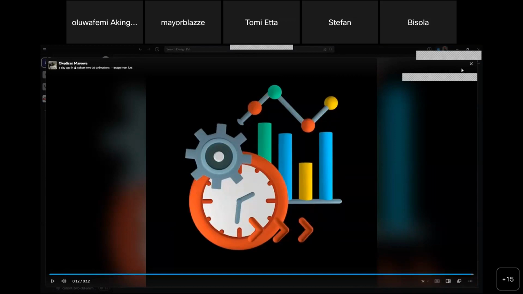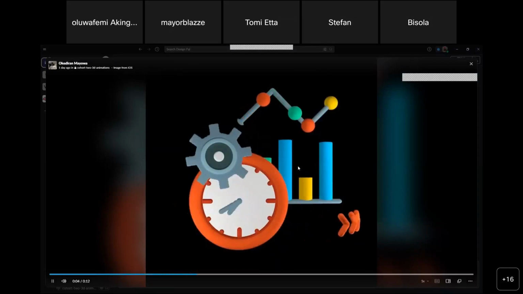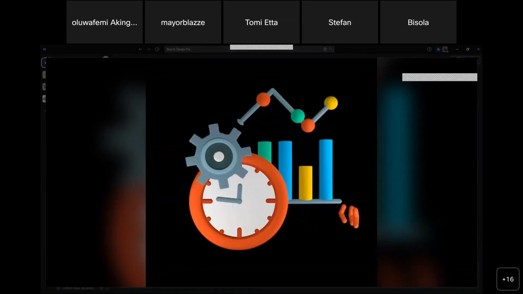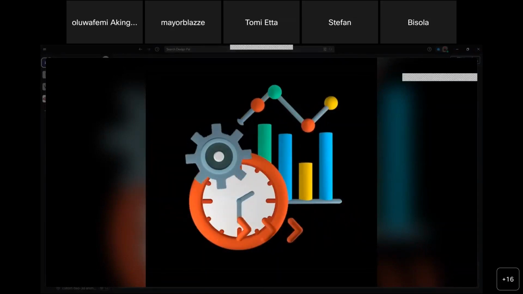The only thing is our cylinders. I would have preferred them to move differently, like up down, up down, up down, right? But this is really good.